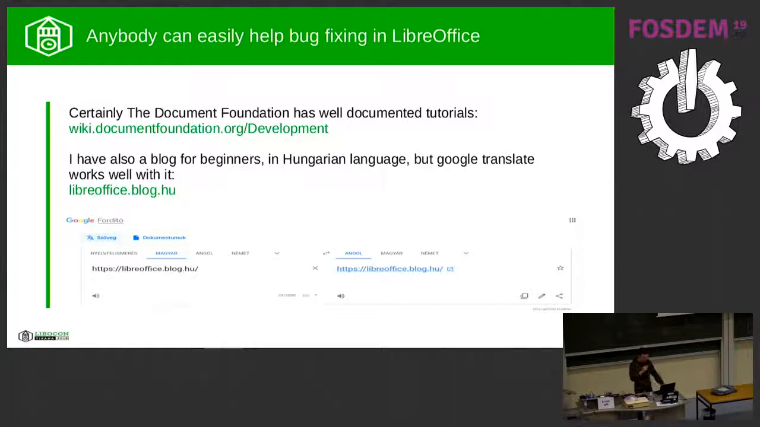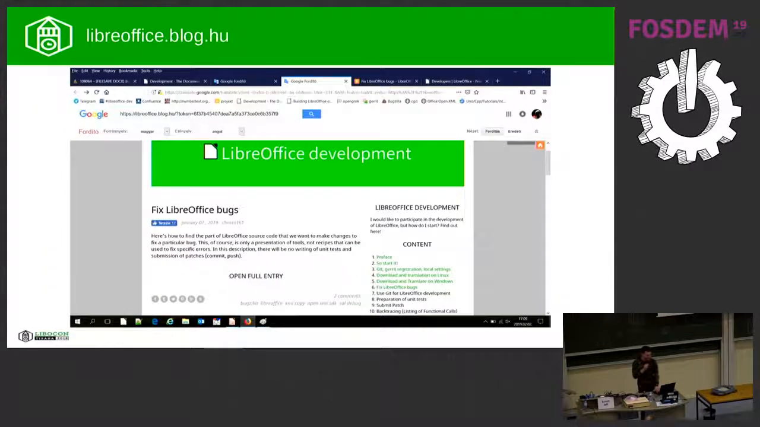And of course, you can go to my blog, LibreOffice.blog.hu, and you can use Google Translate to translate it from Hungarian, and the translation is quite good, I guess. It describes very easy steps on how to begin from zero.